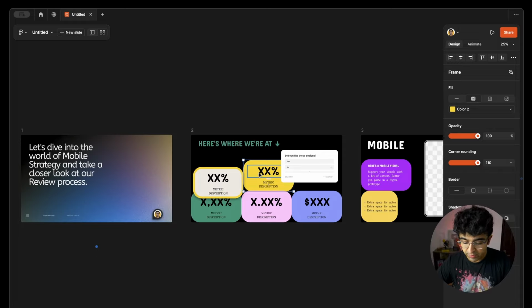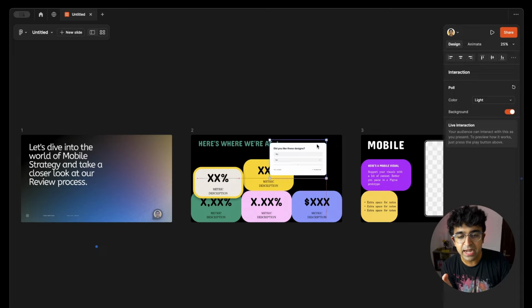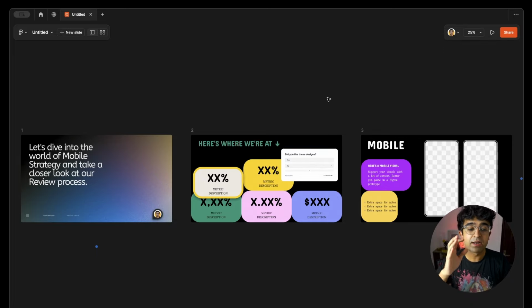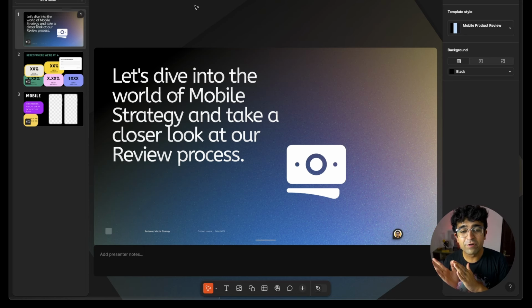So if there are people in your team who you've given edit access to, they can just quickly design or change certain things at a glance rather than having to go into each slide. This is missing in almost all presentation tools, and this comes to Figma Slides. Thank God. Alright guys, that is it for Figma Slides.